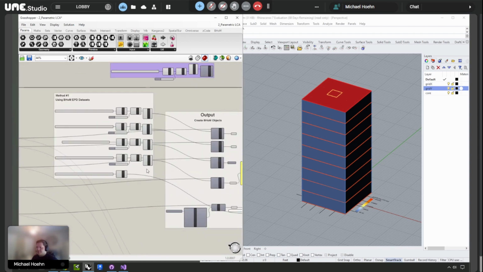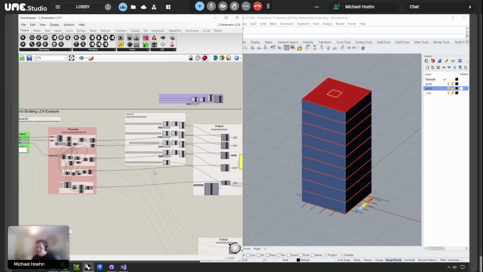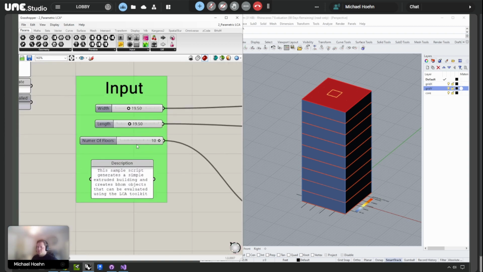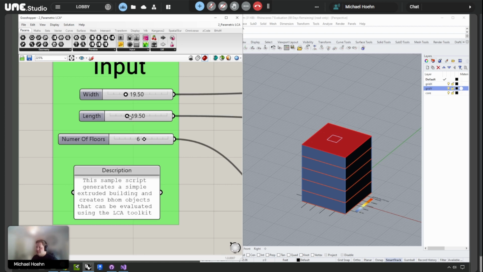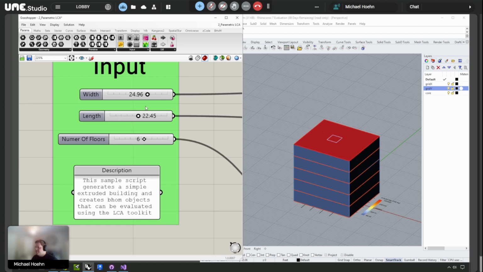So that's our first method. Now, because we want to talk about parametric design, and all this is hooked up to my inputs, I can quickly adjust on the fly: change the length and width of my building. If I want to add more grids, I can do that.